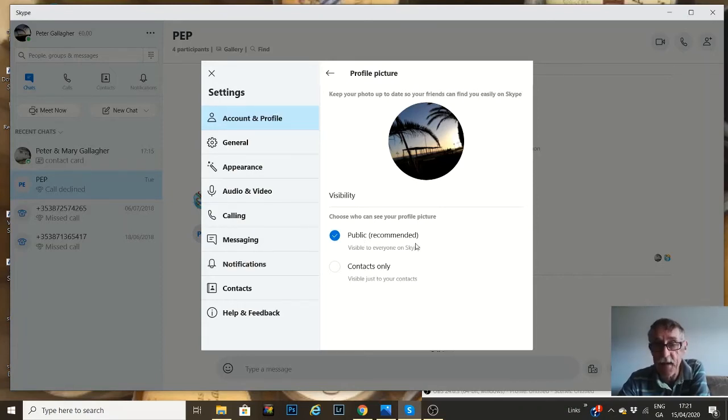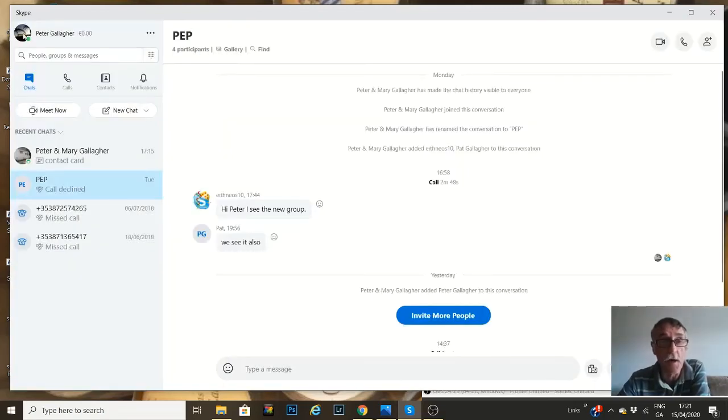It says to make it public, otherwise people looking for you can't tell there's a picture on it or whatever. So that bit gets done, and hopefully now that pops up here. So the next thing I want to know is how to find people. In order to find people, you go across. These are the important ones: chats, calls, contacts and notifications.